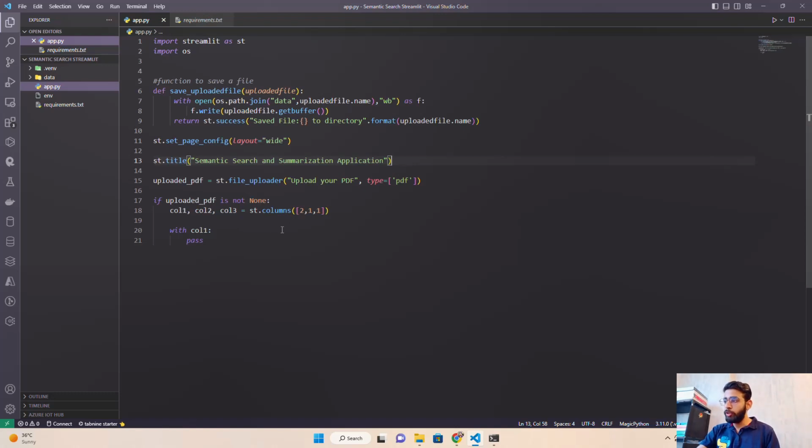Okay, so let's do one thing. In this, you see the function name is save_uploaded_file. We have uploaded file as a parameter. Then we are using the OS library to save this in this data folder. We are taking the file name, by the way, uploaded_file.name, and then using the getbuffer method, and then we are saving the file here. st.success will also show you in the UI. Now, with column 1, pass, I will remove the pass here.